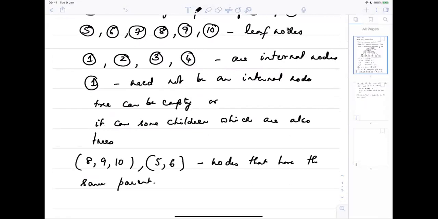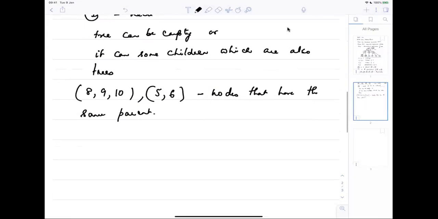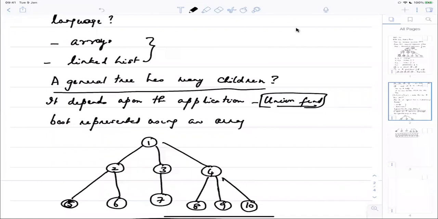And now let us do some more definitions with respect to trees. A path in a tree. Okay, before we go to path length and so on, how do we represent trees? Let's say you have a tree with many children. We only have arrays and linked lists available in a programming language. How do we represent the tree?